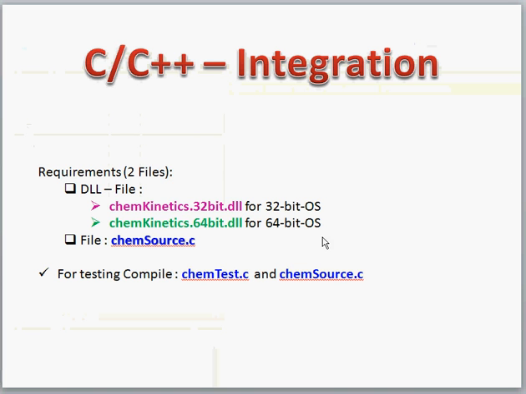Basically what one needs is to compile the chemsource.c with the actual C or C++ program. In this case, we use this example of chemtest.c, which represents any user-defined C program that uses the Chem Kinetics DLL. There are two types that could be produced. The user just has to have those files available within the working directory.